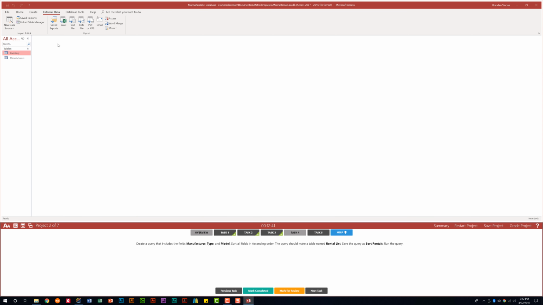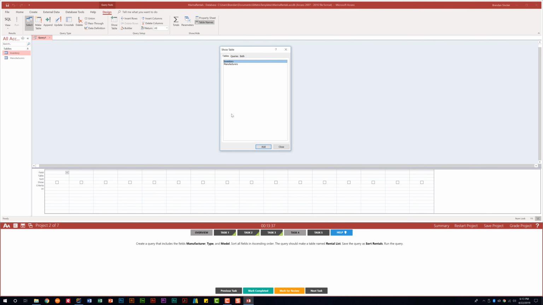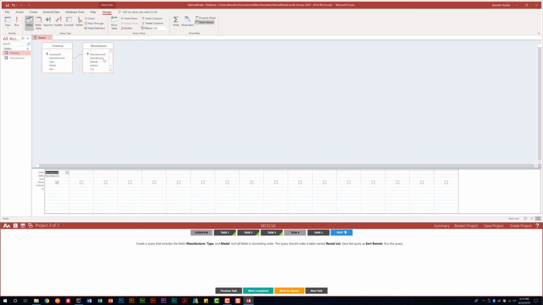The first thing we want to do is go to the Create tab here at the top, and in the Queries group, we're going to go ahead and select Query Design. We'll go ahead and pull this up. We want to go ahead and select both tables here. I'm just double clicking on both the titles, and I'm going to close out of this. It tells us that we need to include the manufacturer field, so we'll go ahead and double click there. And then it tells us that we also need the type and the model. Each of these sorts is going to be ascending, so I'm going to click here in the sort and select ascending for all three fields.